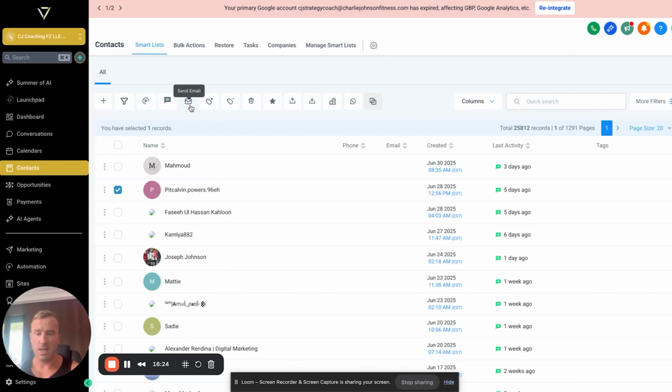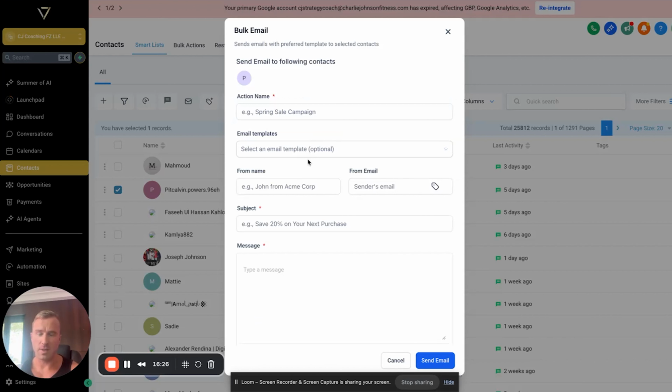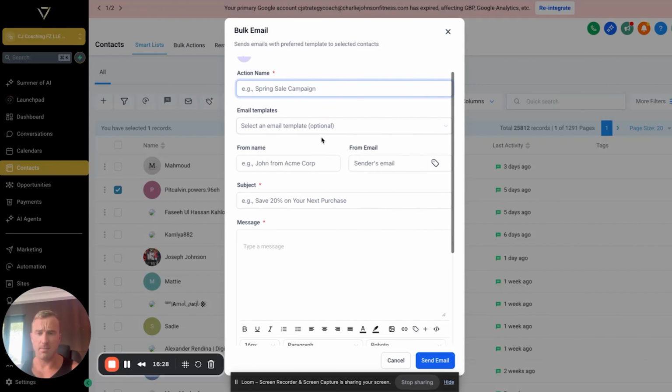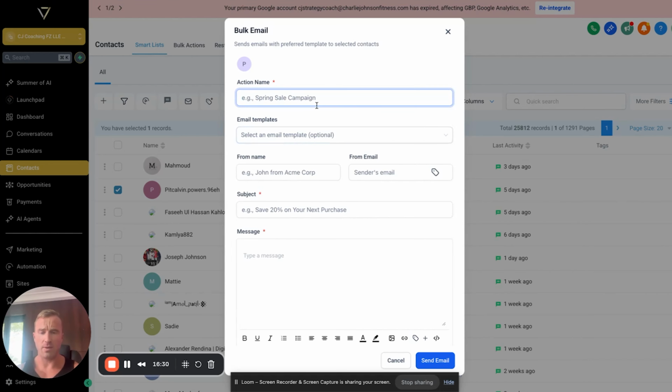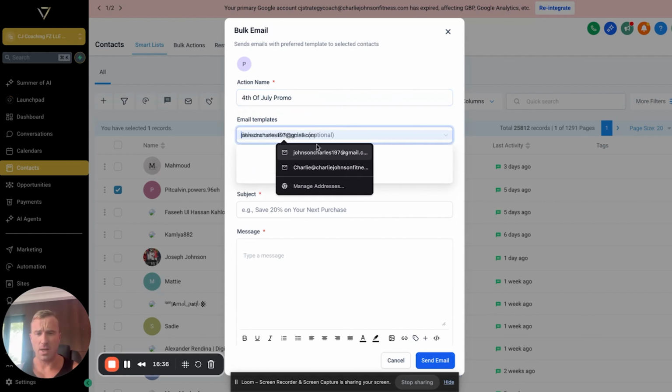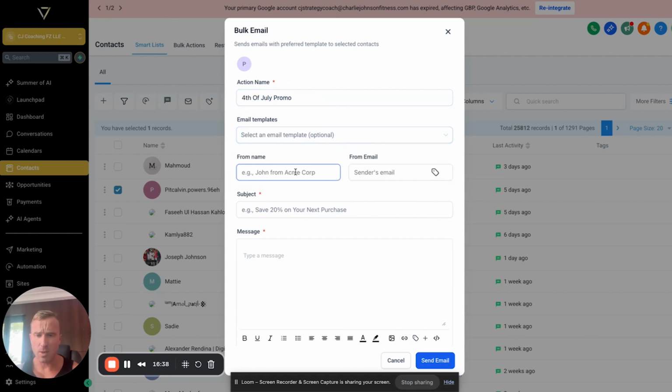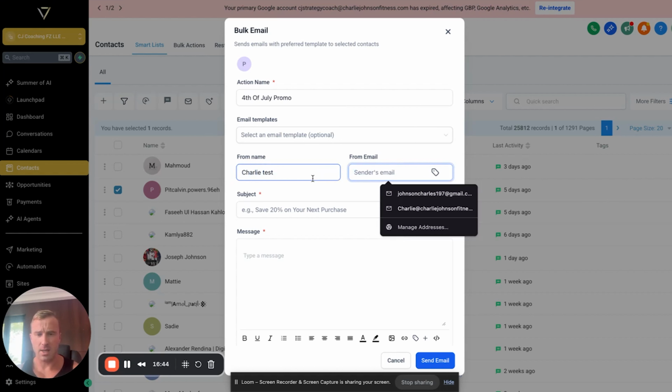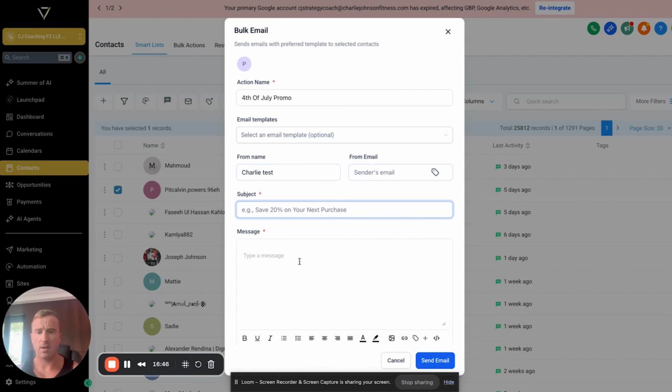You can also send emails from the feature here, provided you obviously have their email address. So again, really, really simple to do, whatever type of campaign you will send out. So let's say it's a 4th of July promo. It's actually 4th of July as we film this. You can put in a template. You can put in emails from Charlie test, and then the email where you want to send it from, the subject line, and then the message. And this is essentially how simple this is to then click and send email.